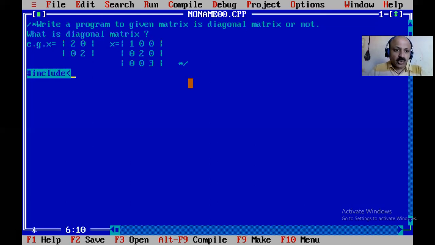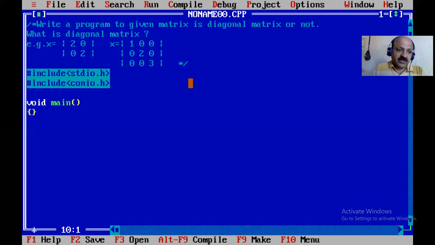Now I include our header files, standard input output and console input output, and void main. Then we can define some integer variables. Let us check. Here I define x as 10 by 10, so we can scan 2 by 2 and 3 by 3. Then I and j are two counter variables, then r and c for the number of rows and columns, and one flag variable so that we can check whether the given matrix is diagonal or not.